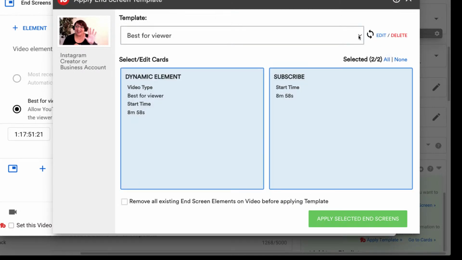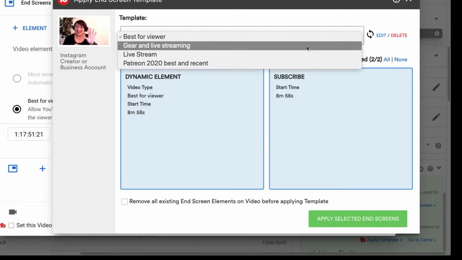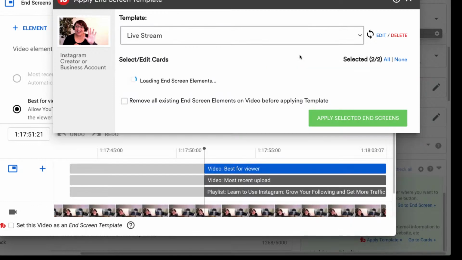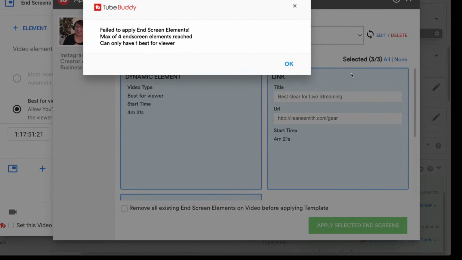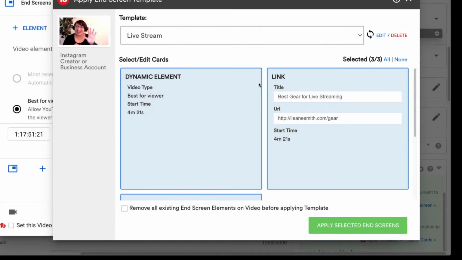So one of my templates is best for viewer, and then here's one I have for live stream. So I would apply that template. Fail to apply: the maximum of 4 end screen elements reached. Can only have one best for viewer. Oh, I must have best for viewer here twice by mistake.